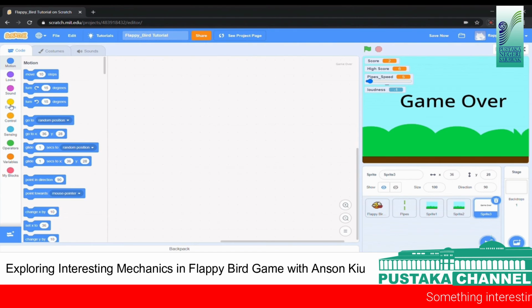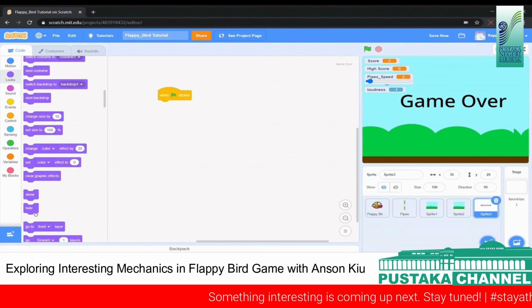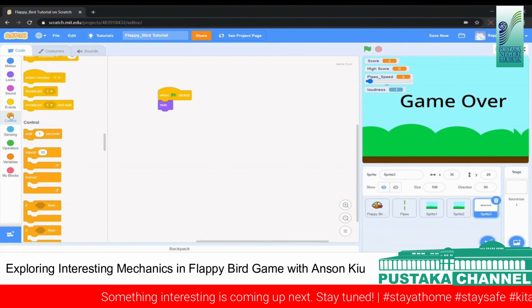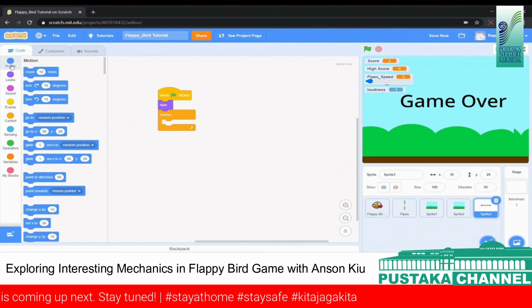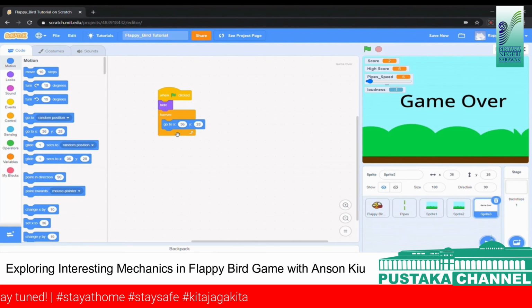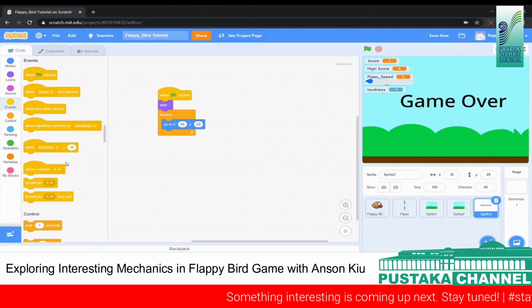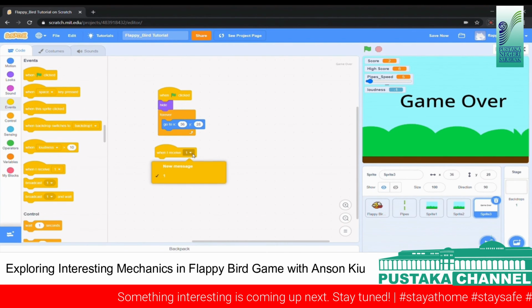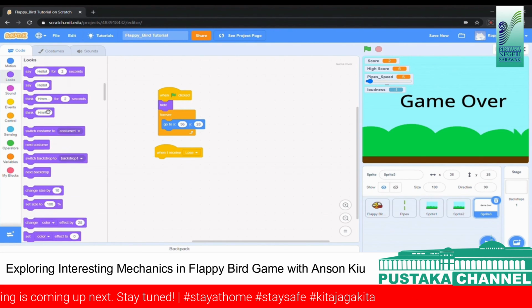So we're going to add this code. When the green flag clicked, it will hide and then forever. Then we go to the Motion here and tap this one. So when the green flag clicked, it will hide first and then forever go to this position 36, 28. And then we're going to tap this one out. We will go to the Events here. So when I receive message lose, then it will show.